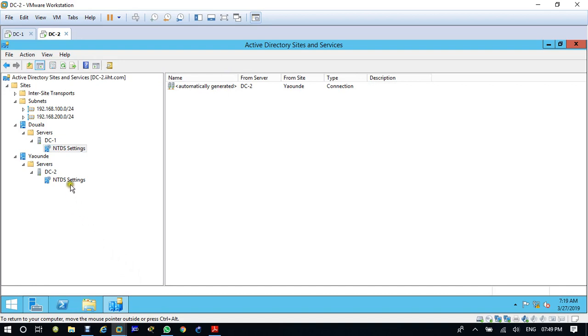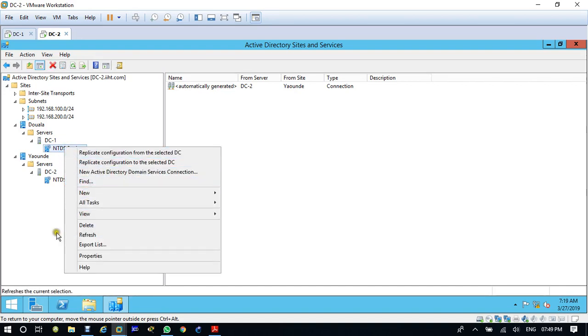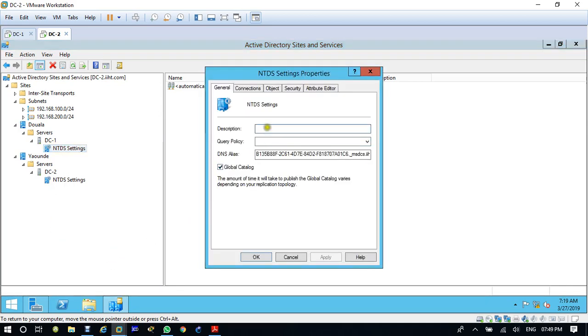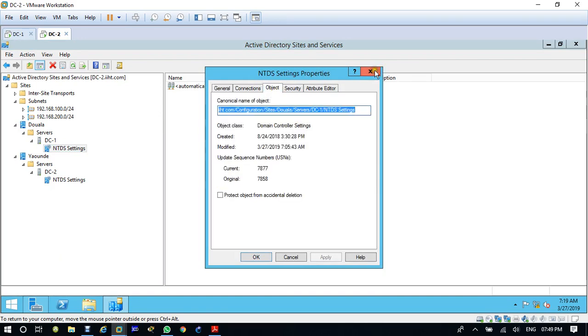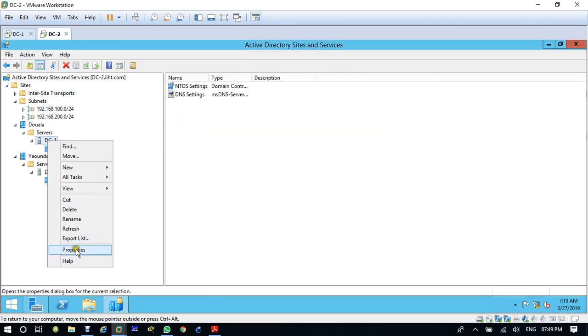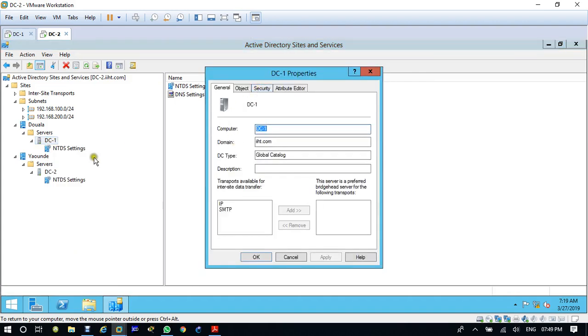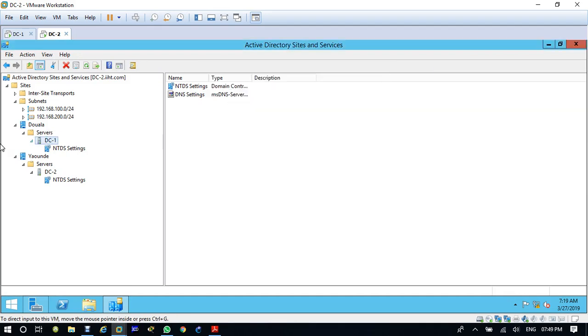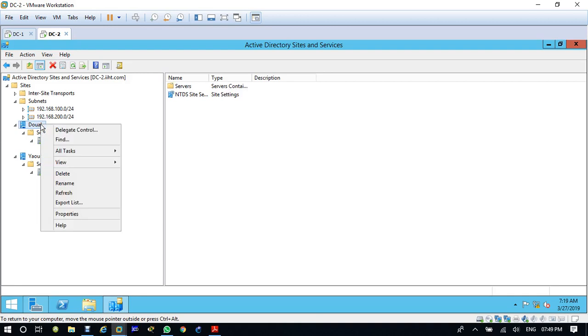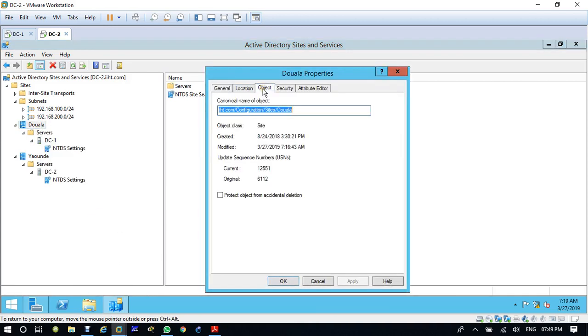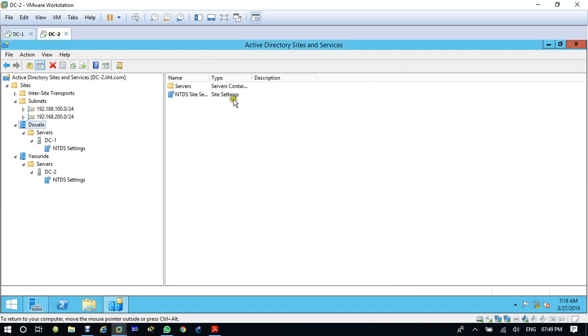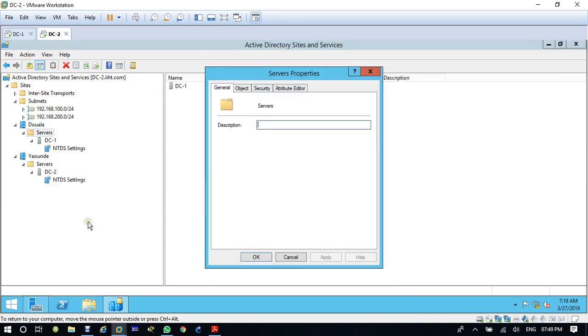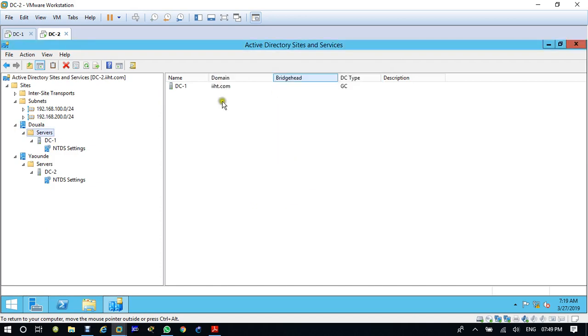Now if you want to do some changes in the replication, you come to NTDS properties. So you right click on DC1, you go to the NTDS settings, right click, go to properties. Now come to NTDS, this replication.